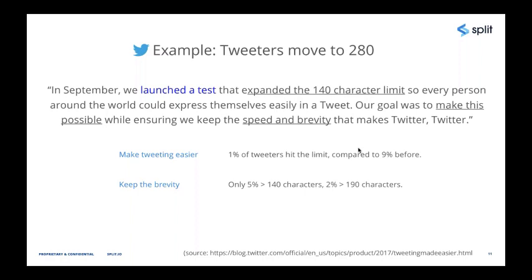But what they didn't see, or what they had hoped they wouldn't see, was that people would just continue to write really long messages. So they found that only 5% actually used the enhanced functionality. So they actually started tweeting more than 140 characters, and only 2% tweeted more than 190 characters. So while they made tweeting easier, they still managed to keep the brevity. And on the last one, they continued to drive engagement. So what they found was that people who had more room to tweet, it actually led to more likes, more retweets, and more mentions. So after letting this experiment run for about a month or so, they then rolled this out to 100% of their user base.